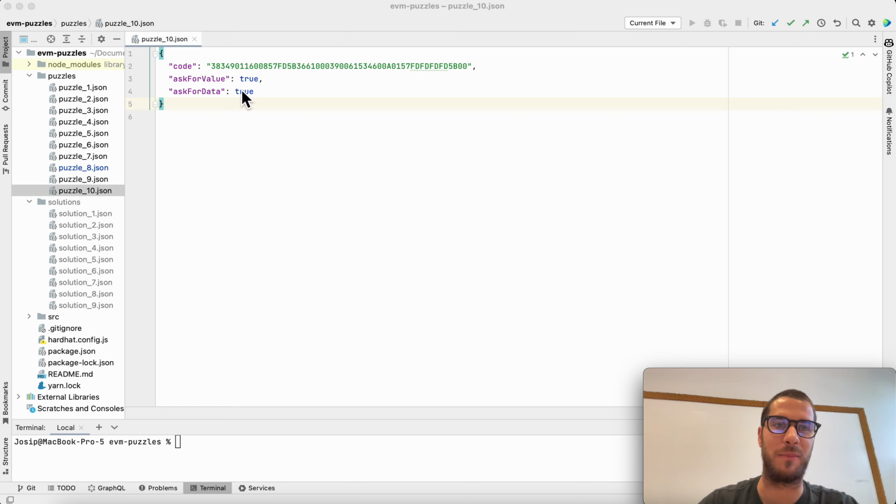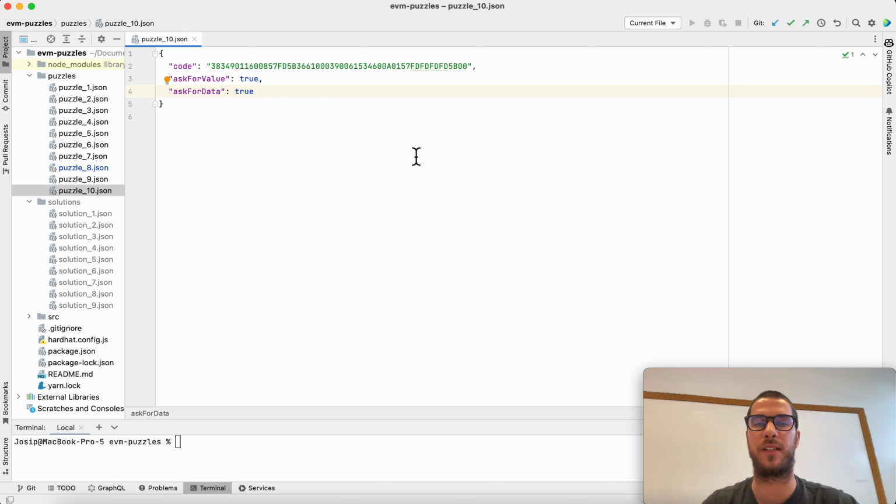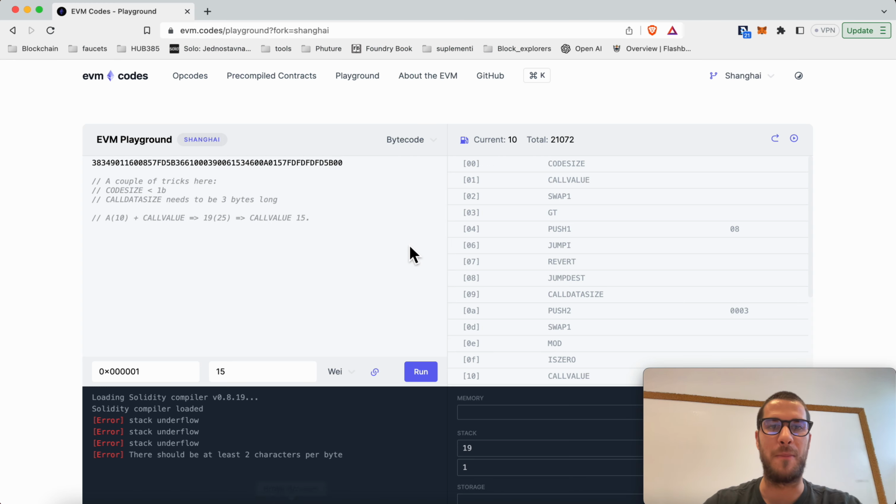So this is the final puzzle in this whole challenge. And this puzzle is also asking for value and for data. And actually I'm going to show you the solution right away, since the solution to this puzzle is just a matter of simple arithmetic. So it was kind of disappointing for me, especially the 9th and the 10th puzzle, since I didn't learn that much. But I also encourage you just to stick with the video and check out the solution.